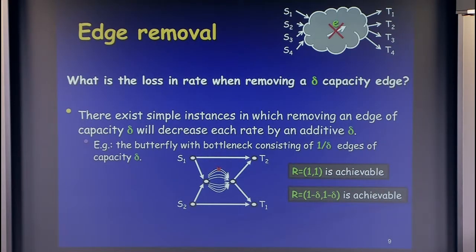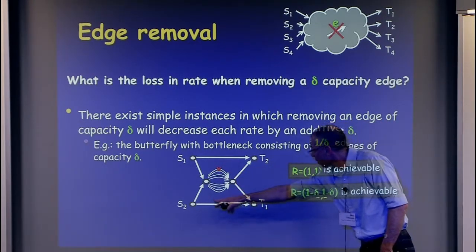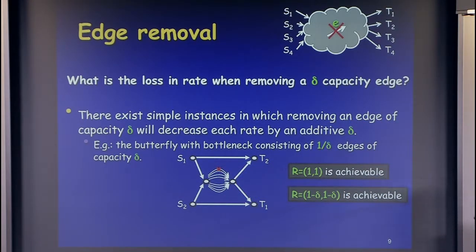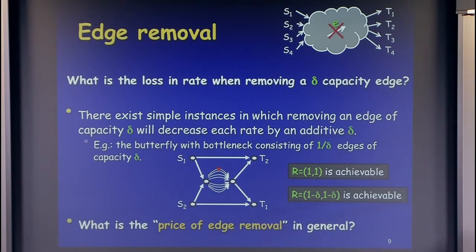because for each and every source terminal pair, here we have S1 going to T1 and S2 going to T2, they need this bottleneck edge. So you lose a delta additive term in each coordinate in this butterfly example, and the question is, what is the price of edge removal in general?